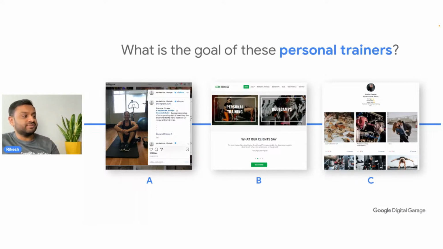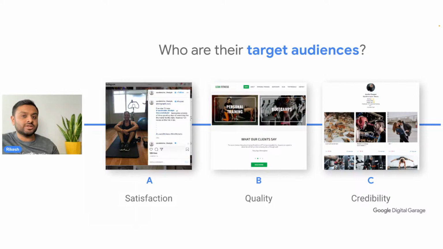Then you've also got Lean Fitness. And then you've also got Justin Cooper Fitness on the end. So if we look at the goals of these personal trainers, but then also their target audience as well, that's another question that we want to answer here.